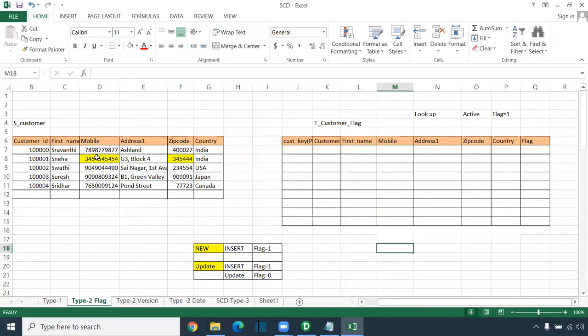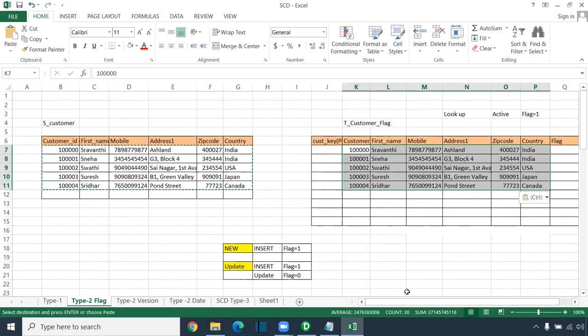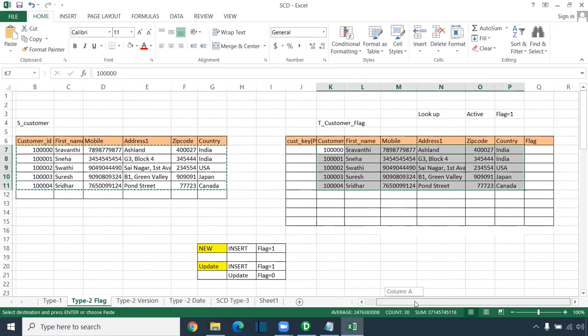If you look at type 2, we have the source table and we have the target table. I'm going to check whether this particular record is there in the target or not. If it is not there, I'm going to insert the record. So the very first time, all the records will get inserted.